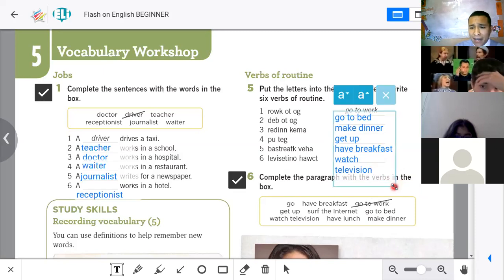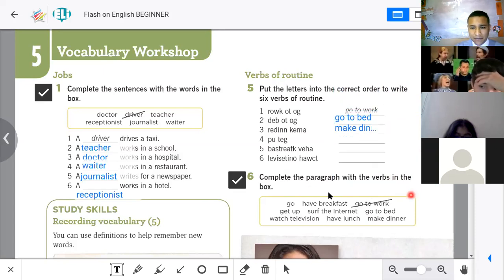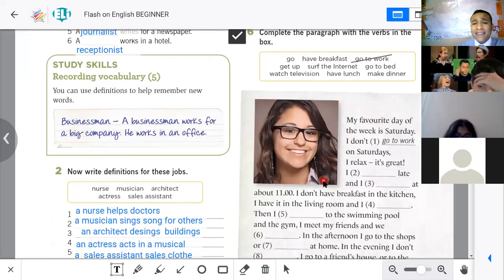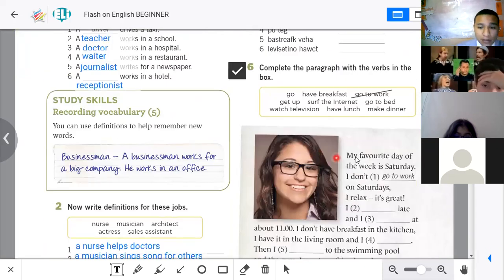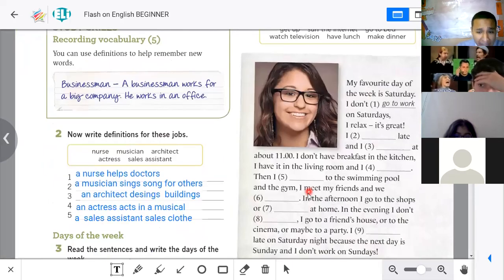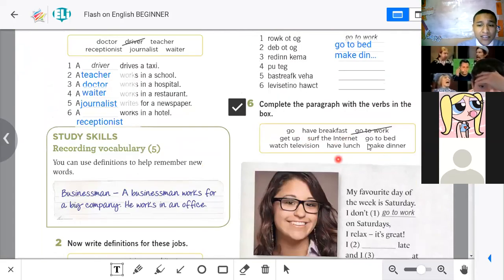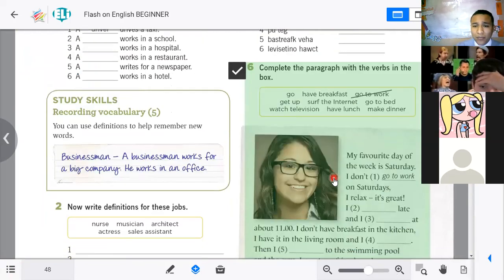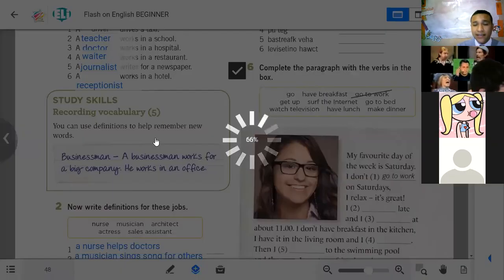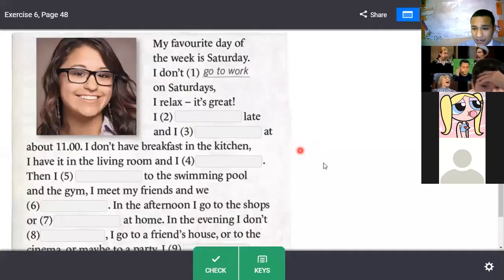Mikael, please. Help me to read number six, Mikael. Help me, please, number six. Read the paragraph with the verbs in the box. Thank you, Mikael. So, guys, here in activity number six, we need to complete this text, this paragraph using the verbs from the box, okay? So, guys, let's complete activity number six together, okay? Let's complete together.